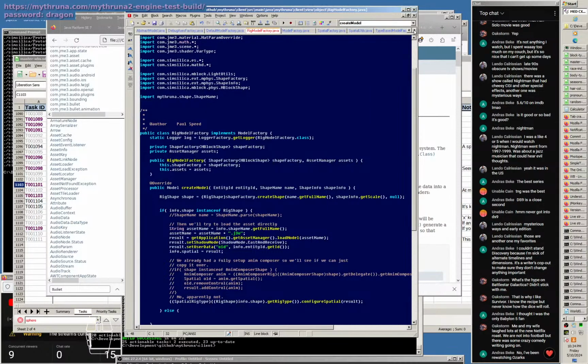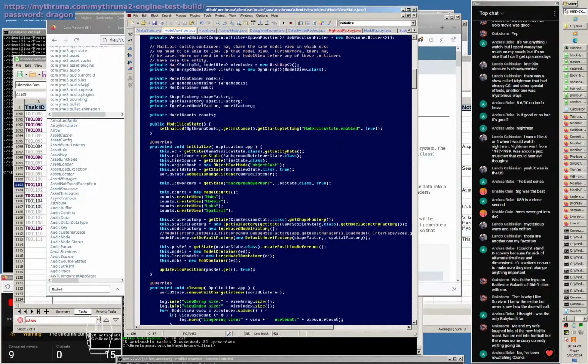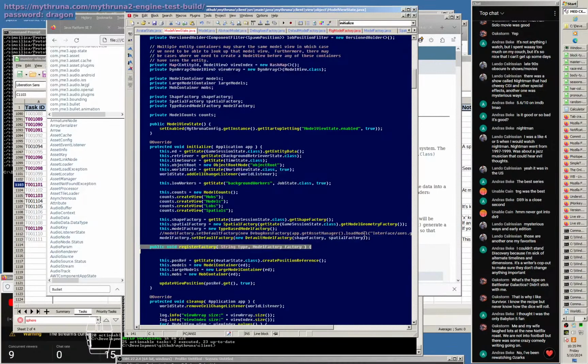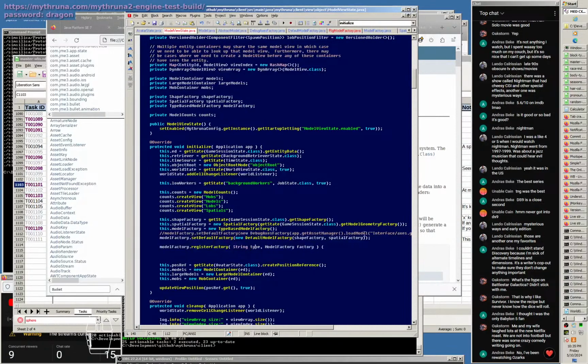So the type-based thing, you can register a factory, and so in the model view state where we're setting these guys up, oops, so model factory, register factory. I believe it's just rig. New rig model factory. Shape factory. App get asset.